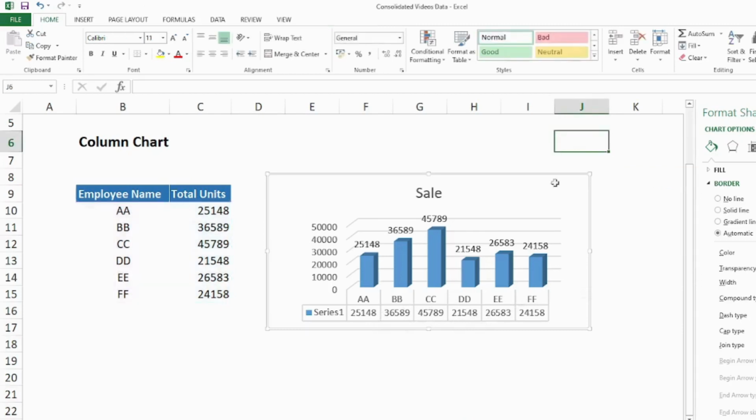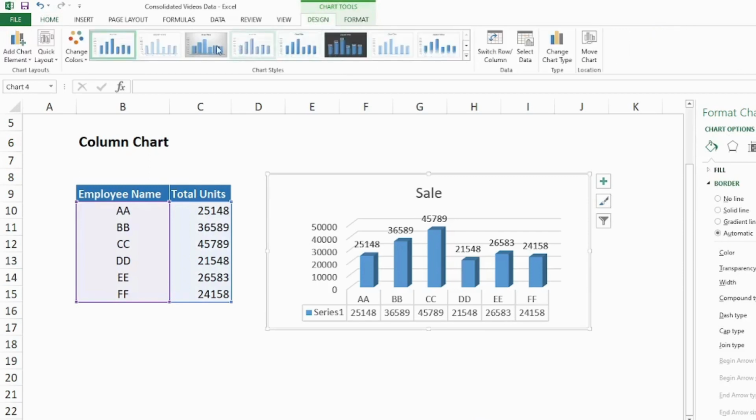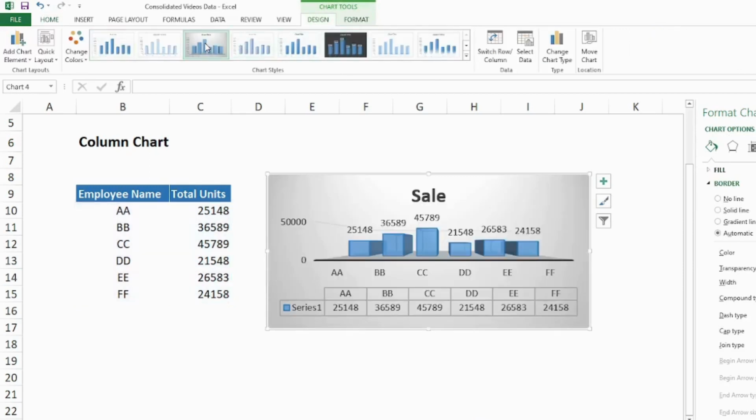Another thing is if I want to change the design of the chart, click on the chart and from the Design tab you can see there are different designs. You can change the design of your chart quickly, and this is how you can modify your chart.